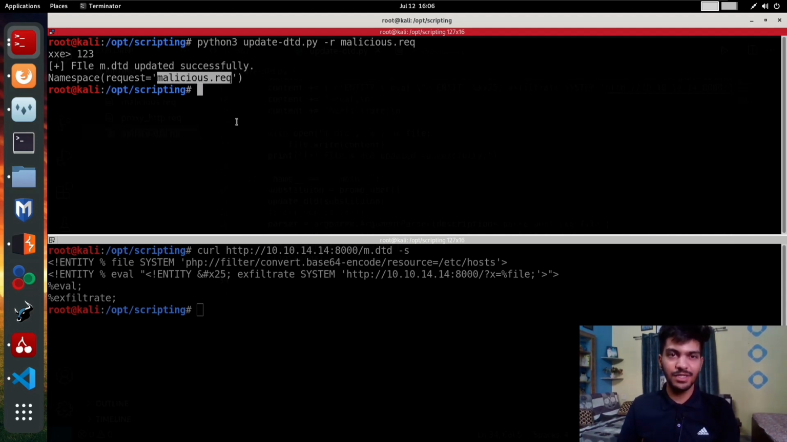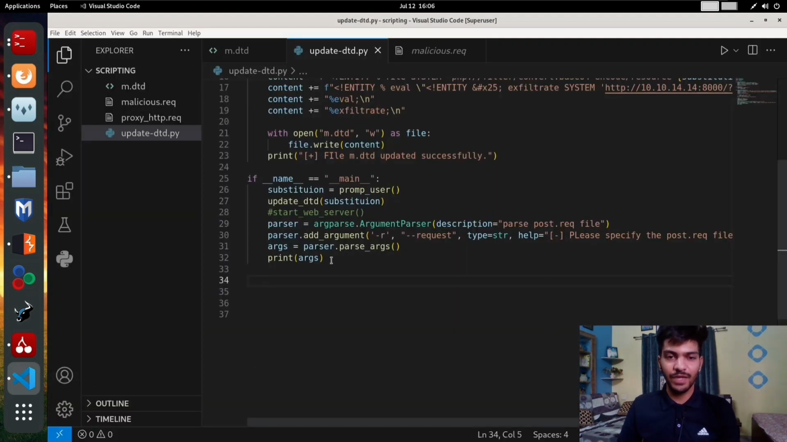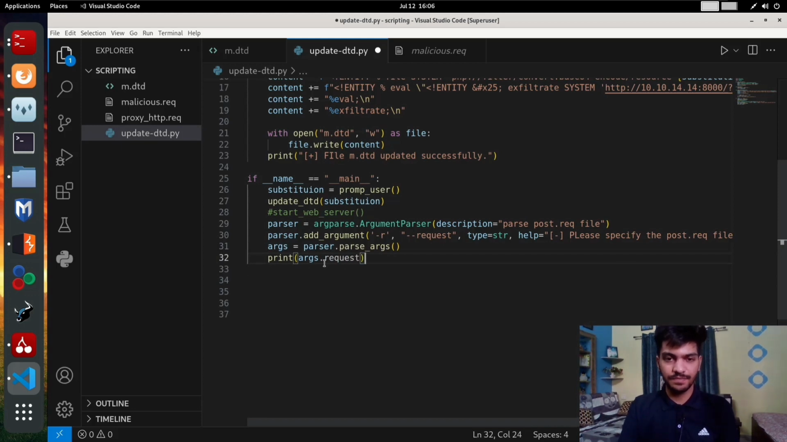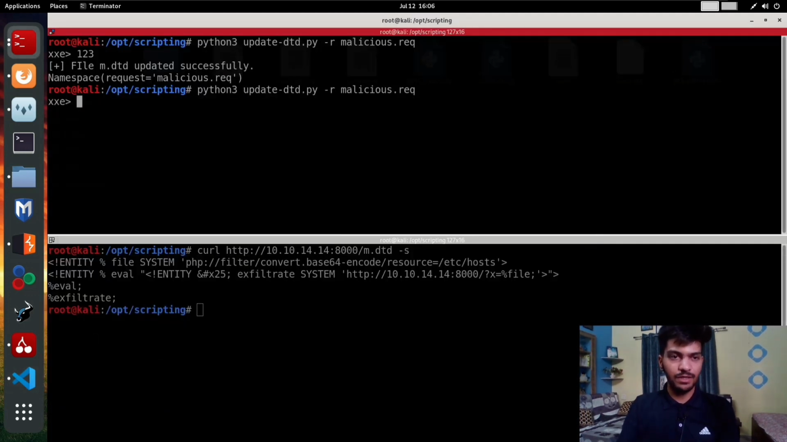So this was the command line argument passed by the user, as you can see, and this is stored in a variable called request. Now if you want to access this variable, it is very simple. We can just do args.request. Okay, so let's try to rerun the script. Now as we can see, we are now printing the malicious.request.